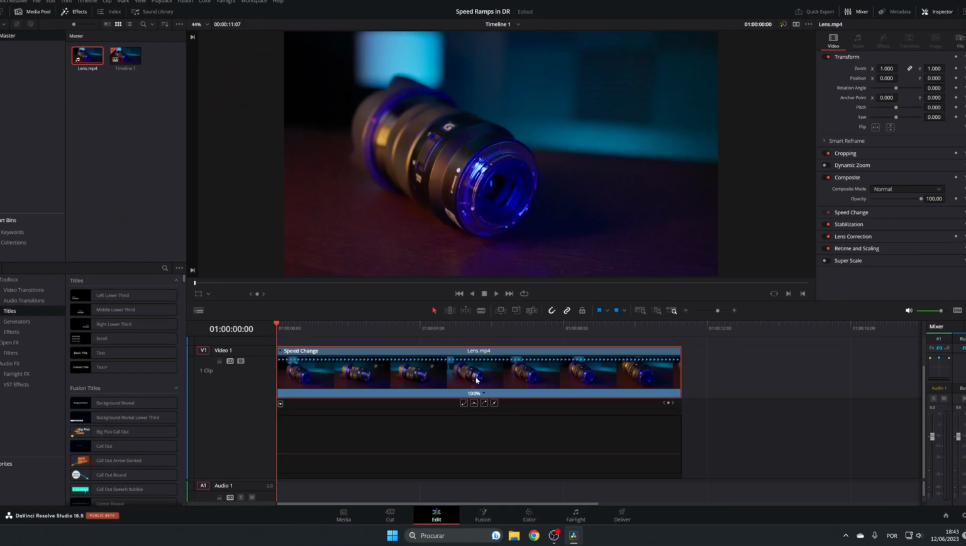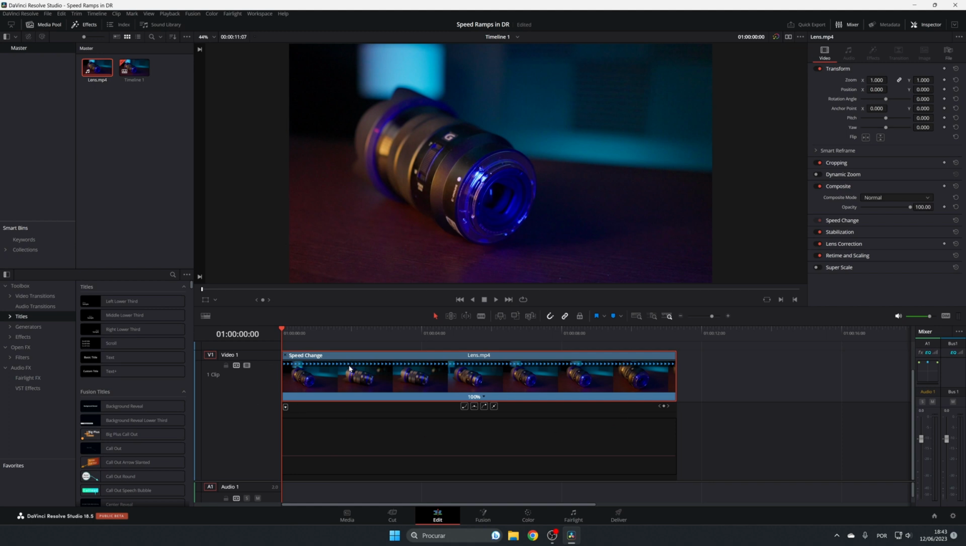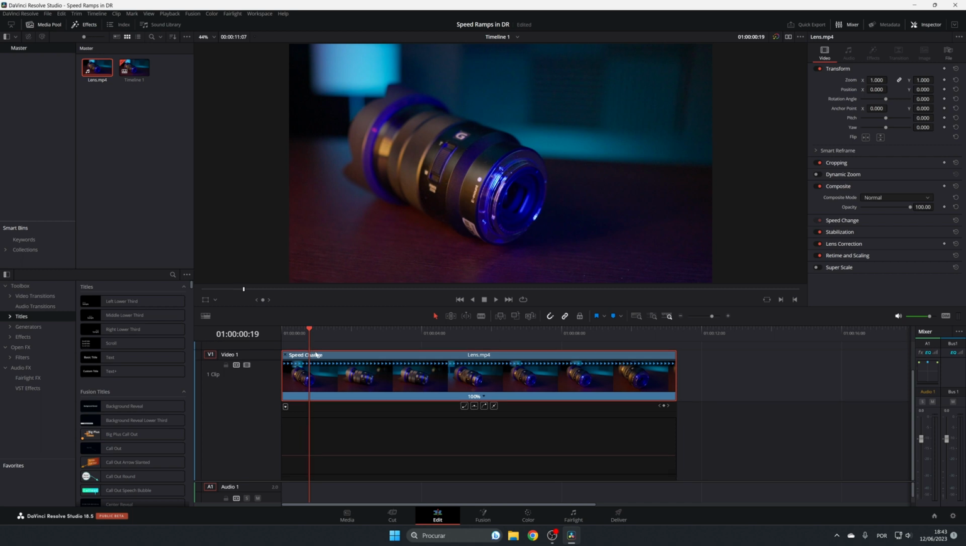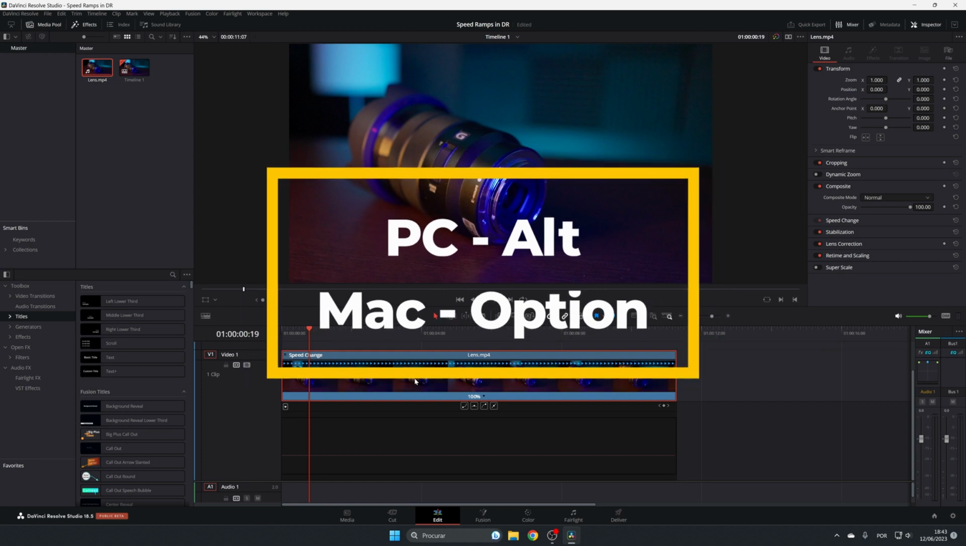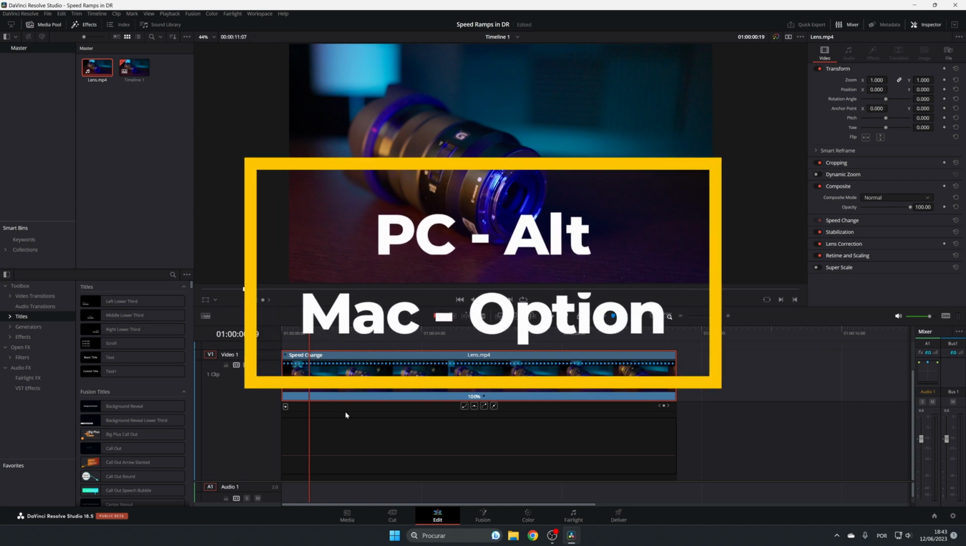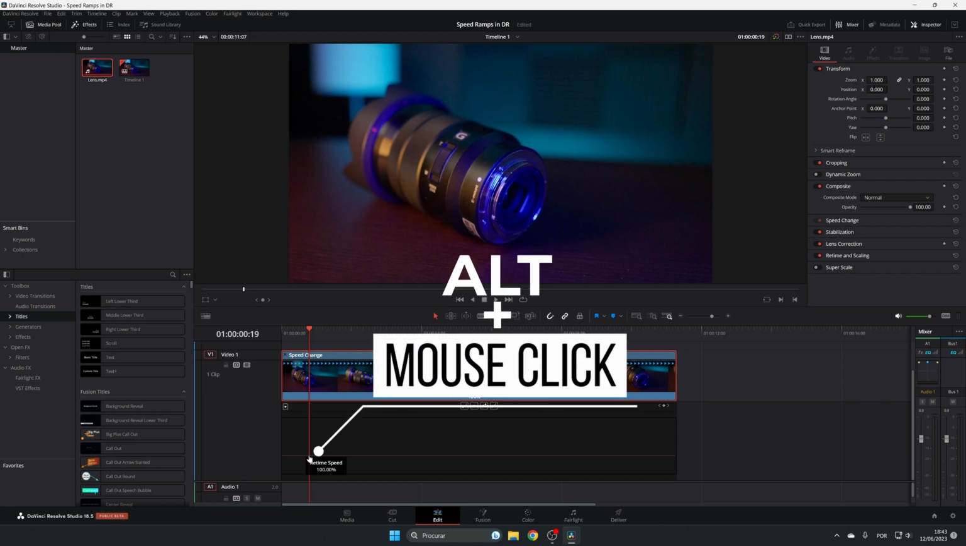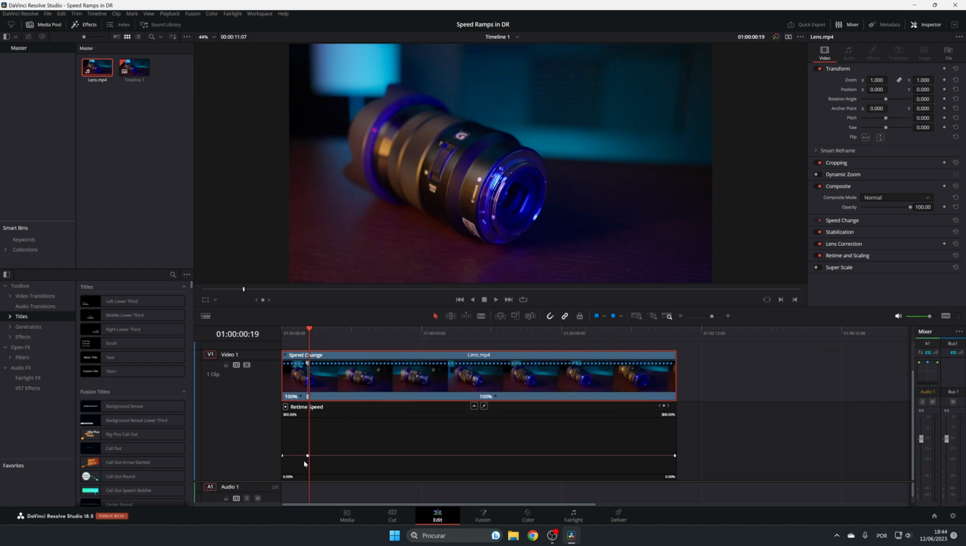Now let's look for the places where we want the changes to happen. I like to put the playhead here and drag it to see the video. So I'm gonna come here in normal speed, and over here I want to increase the speed. For that I will press Alt on PC or Option on a Mac, and drag here to the intersection of these two lines, and I will click with the mouse, and as you can see, it puts a white dot here.